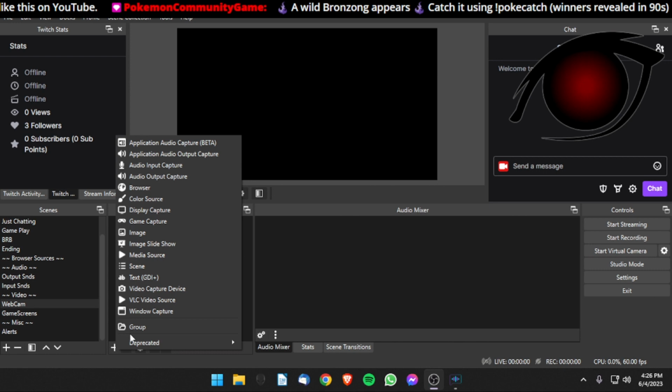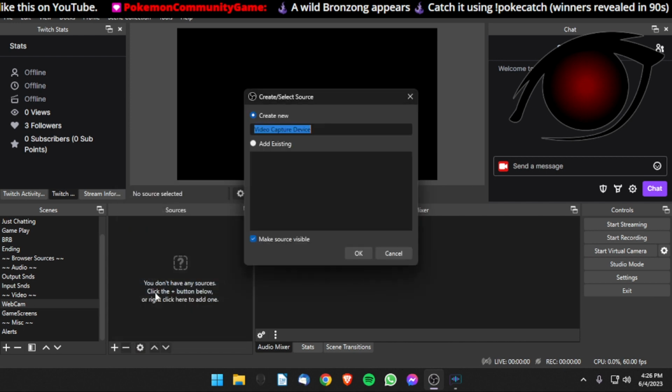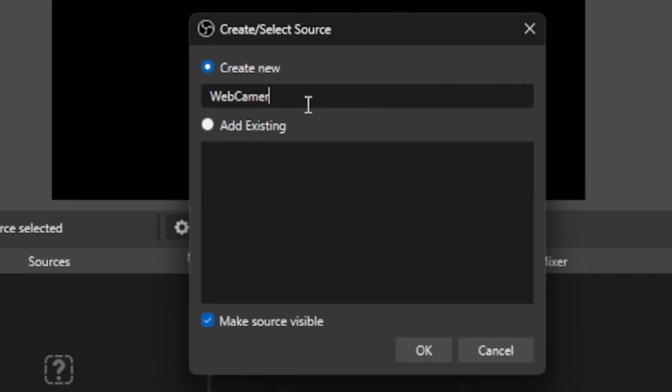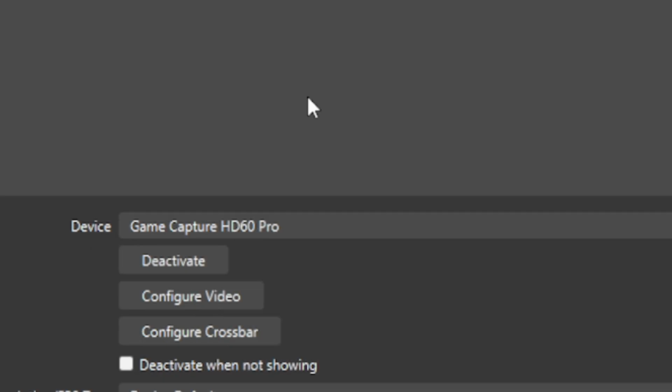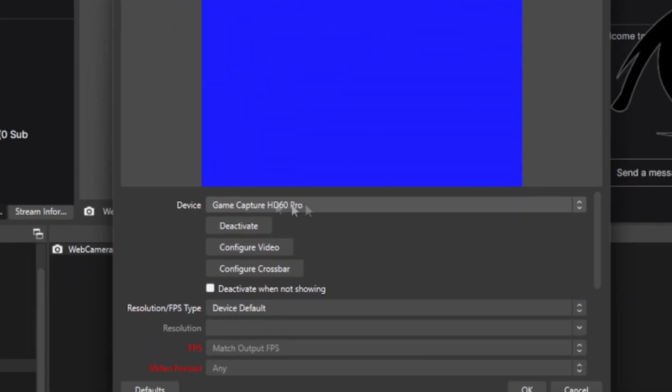But for right now, again, we're adding a webcam, which I know a lot of you have already done, but we're going to go over it anyway. So we're going to video capture device. We're going to name this webcam. There we go. So now we're going to come through in our device.